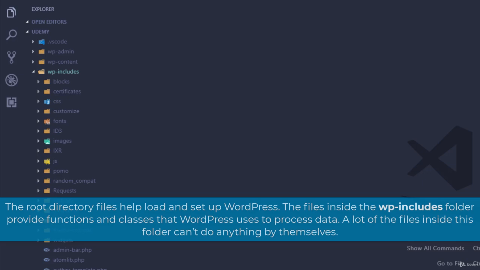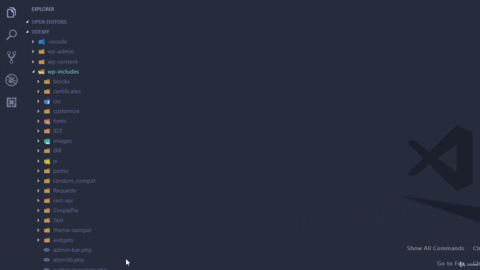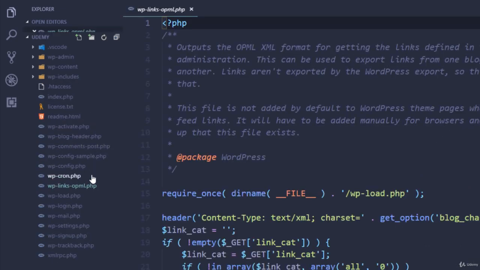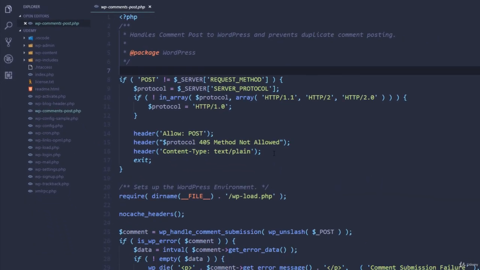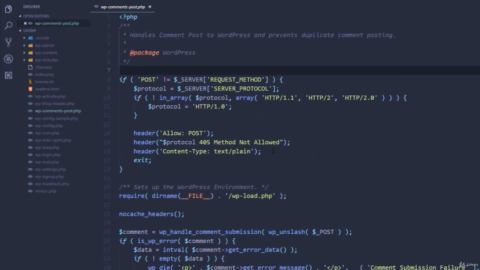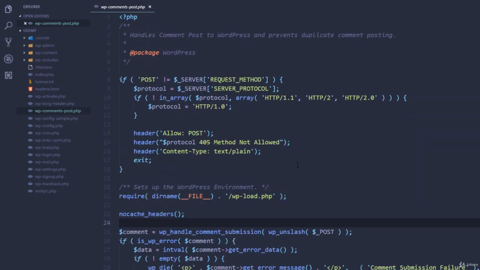A lot of the files inside this folder can't do anything by themselves. For example, if I were to open the wp-comments-post.php file, you'll find a lot of logic being implemented here. This file will process comments for a blog post. As you can see, it doesn't bother defining functions. Instead, it just loads files and prepares variables.